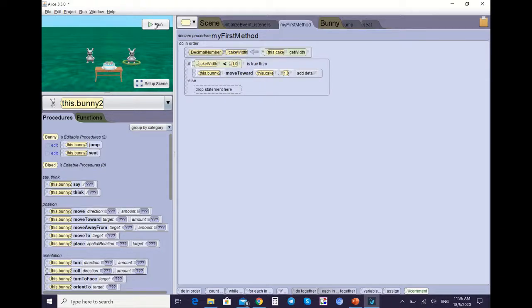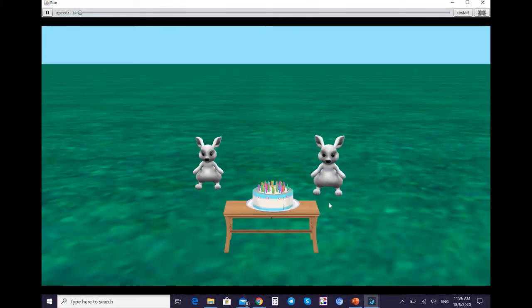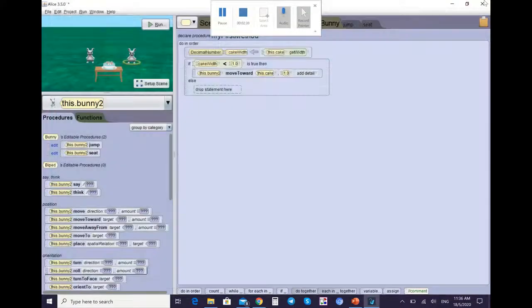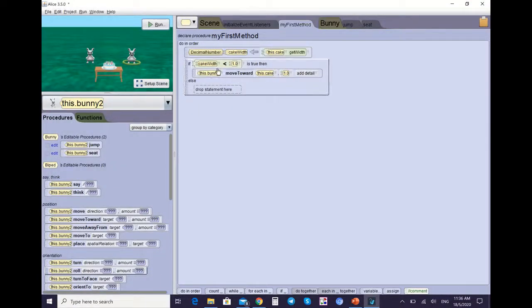We click run, so bunny 2 will move toward the cake. I restart again, and bunny 2 will move toward the cake, because the condition is that cake width is less than 1.0. So the bunny 2 moves toward this cake. This is the first example, the single alternative decision.